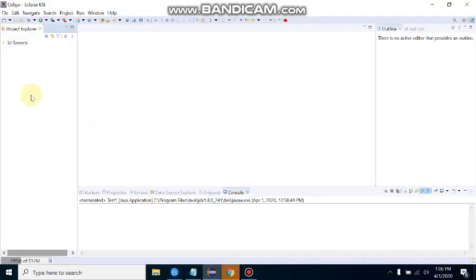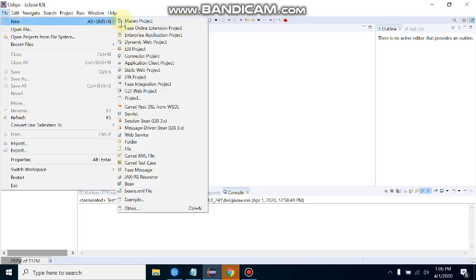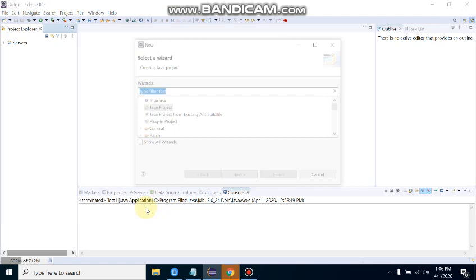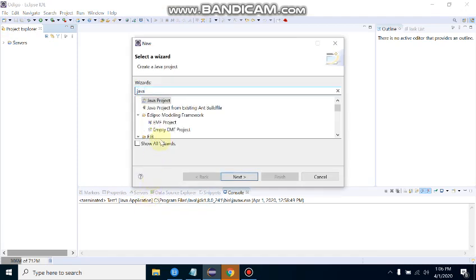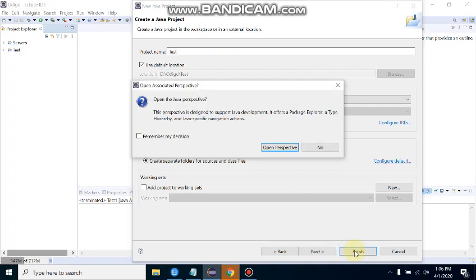Open Eclipse. This is my server, the Tomcat server, and create one Java project. Go to New, Others, Java project, check it. Now this project name is test, and go to finish.